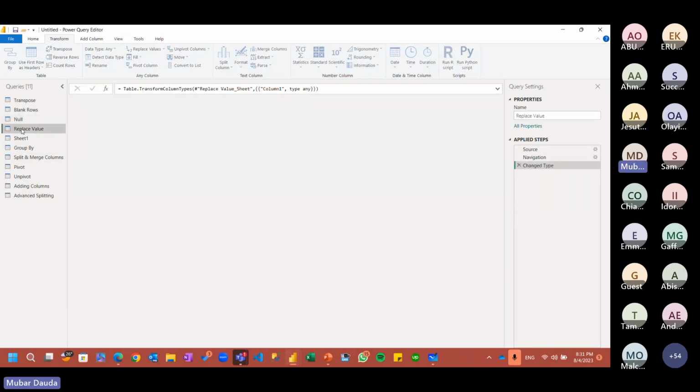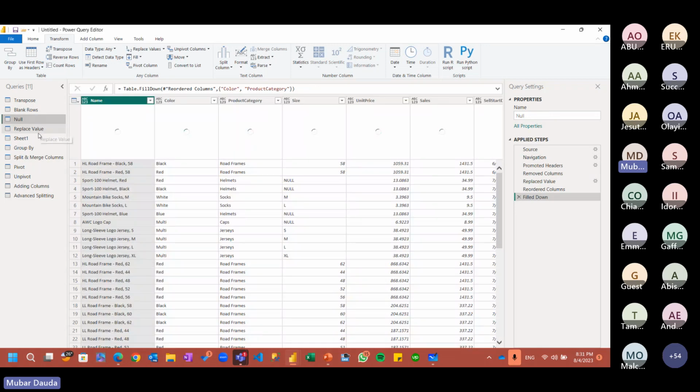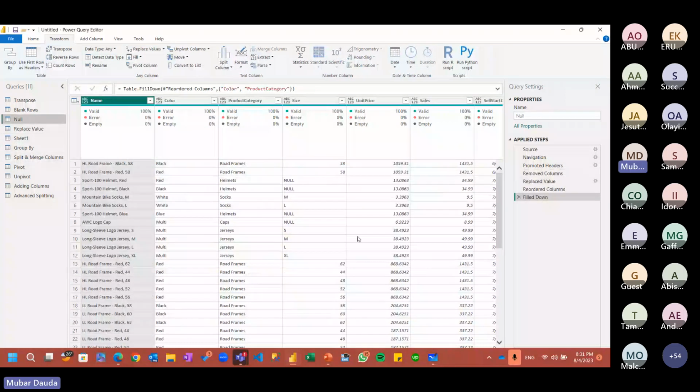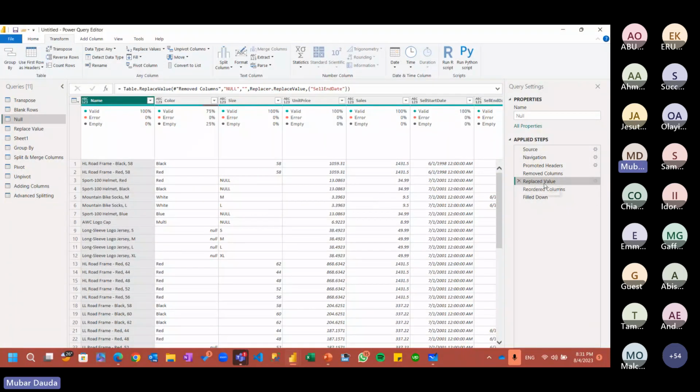So for replace value, nothing here for replace. Let me pick something here. For replace value, I think I've shown what replace value is. Replace value means, let's say I have this null now, this null, large or Excel. I'll just come here and say, you know what? Come to replace value for me. For this column, come to replace value.